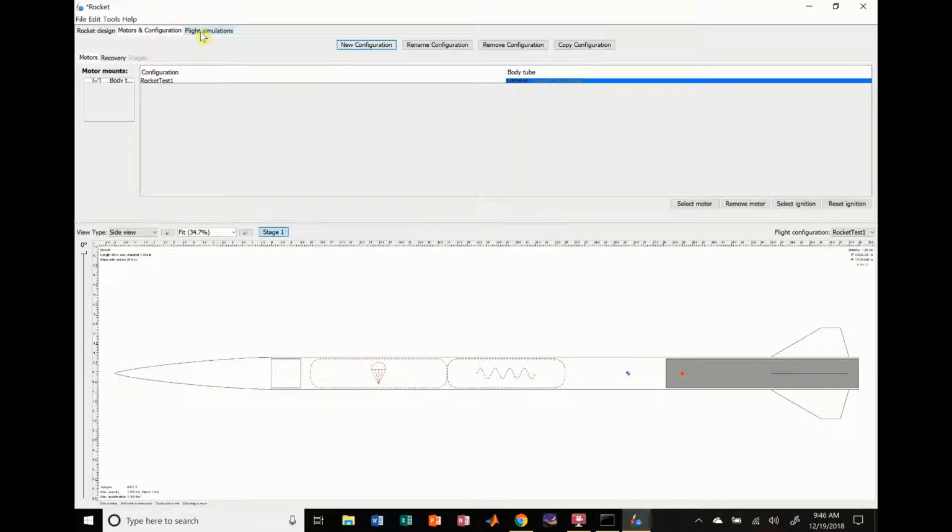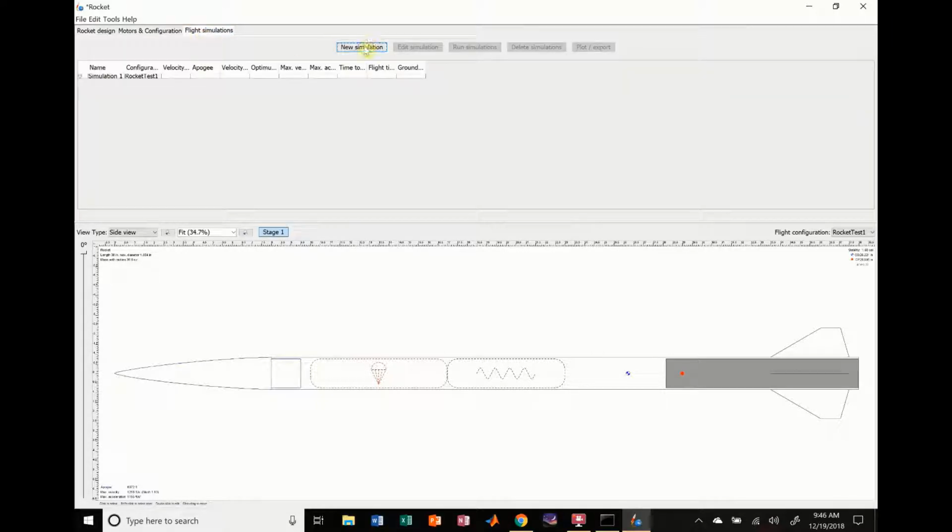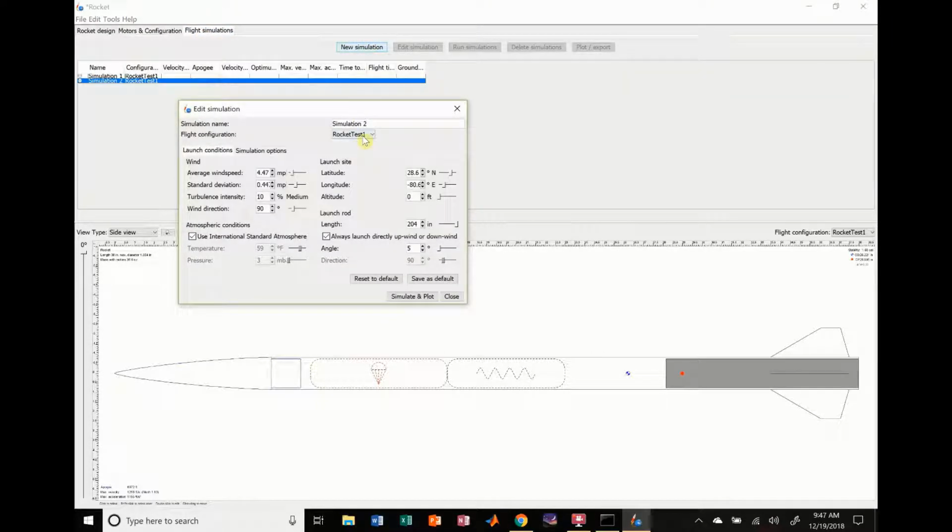You can add a bunch of different motors if you want. But we're going to head over to flight simulations. We're going to hit new simulation, rocket test 1. These are all the presets I have in there for our Spaceport America competition. I'm not going to change those right now, but if you want, let's change.